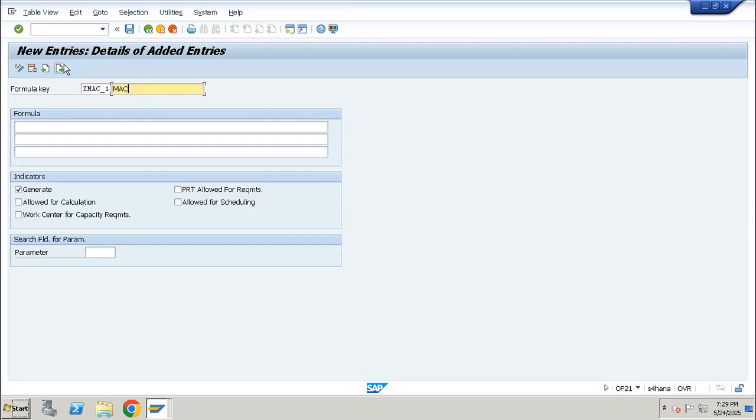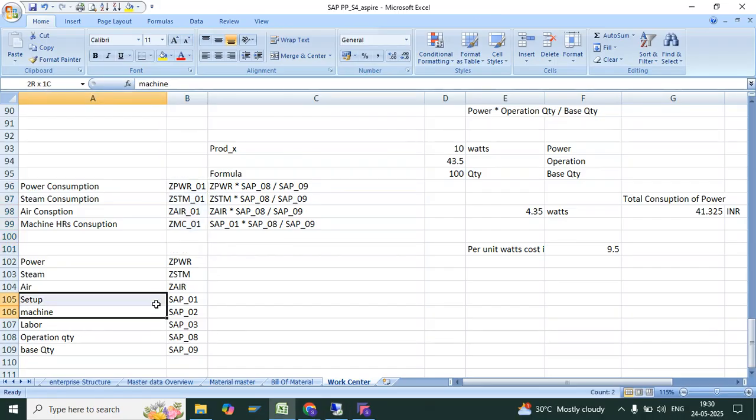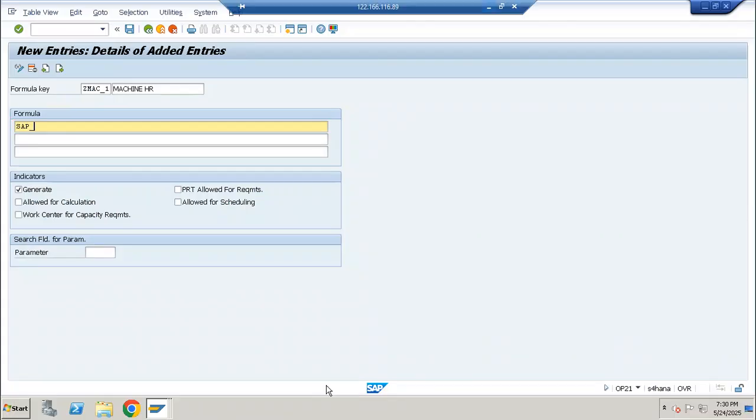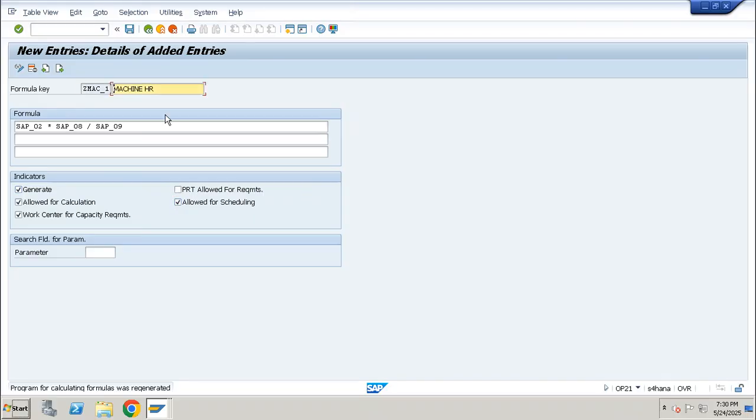This is my machine hour. Now you can see, what is that parameter? SAP_02. SAP_02 divided by SAP_08 and SAP_09. So this is your formula. You can set Allow for Calculation and save it. Okay. So now we have created a formula.